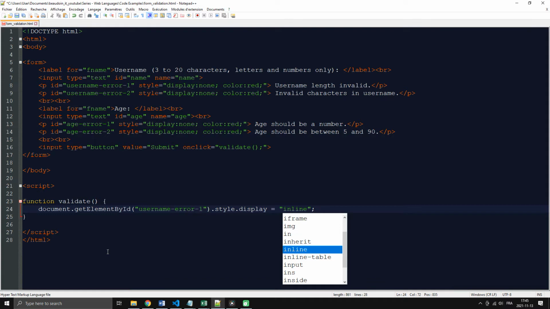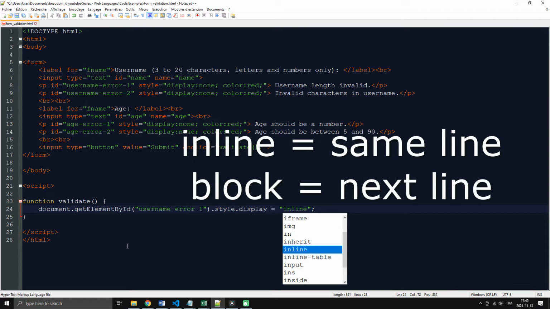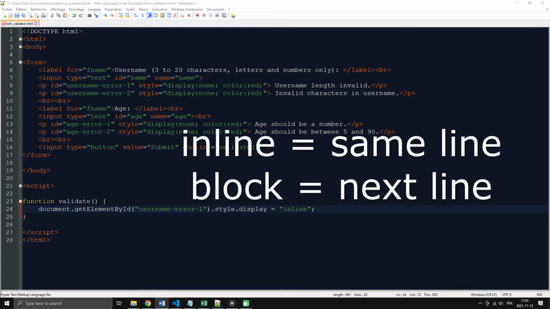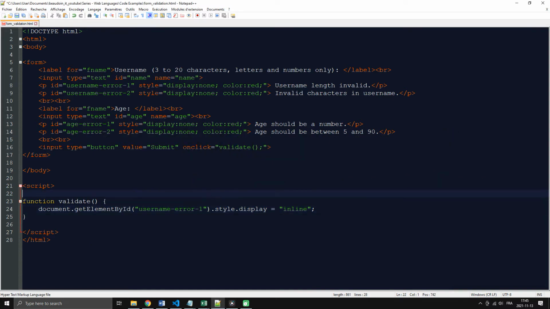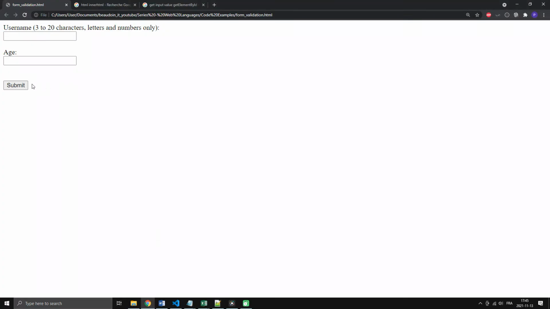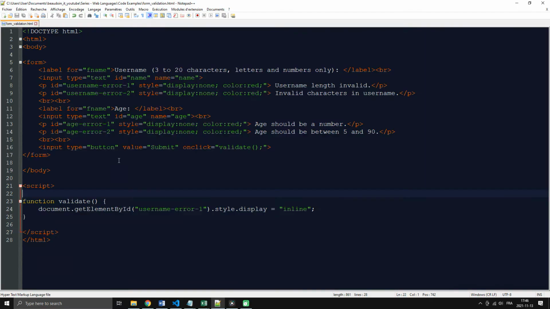Inline means the paragraph will be on the same level as the input field, as opposed to being on a different line. Display equals block would display it on the next line. Now if we click the button, we see the error that we chose to display. So now that we know this is working, we can start writing our code for the form validation.